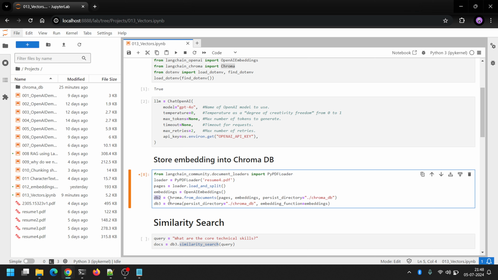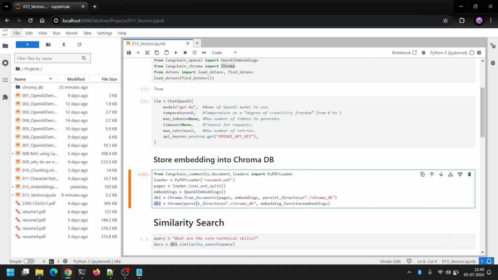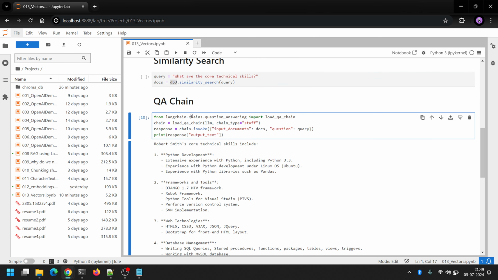Next, for my actual similarity search, if you see, I've used DB3. What I'm doing is retrieving that particular database from disk. So you can store it and open it up later. That's how it works. I've loaded it up again in a different object, ran the similarity search, ran the QA chain, and I'm getting my response: these are the skills for this particular candidate.